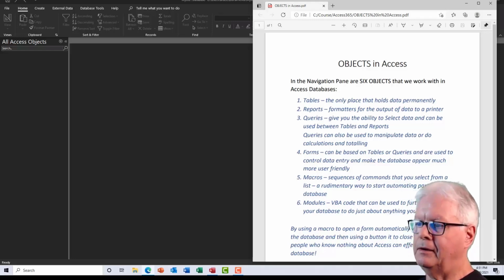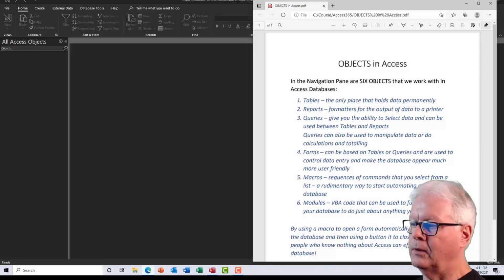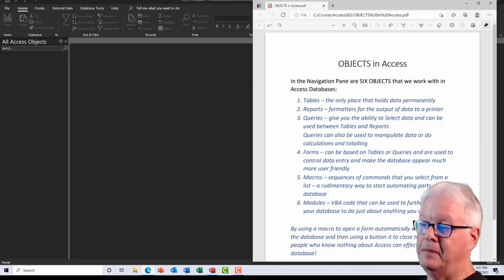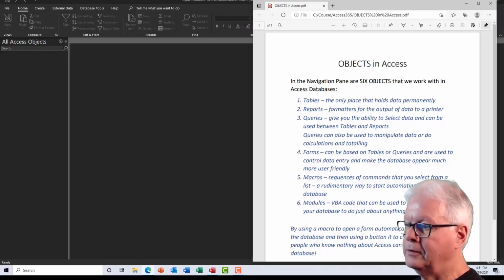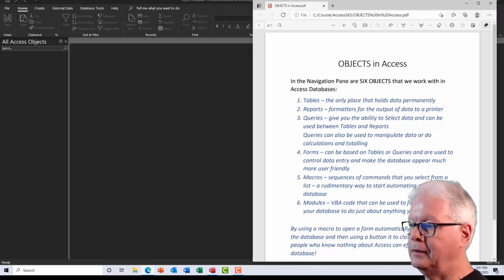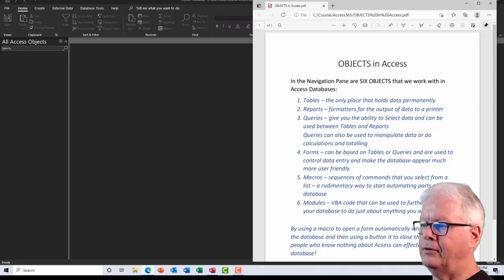They can manipulate data and also do calculations and totaling and things like that. Really amazing capabilities with totaling. If you've tried to do a lot of subtotaling in Excel, you'll be amazed by these. Forms, we talked about, can be used on tables or queries and are used to control data entry and make the database appear much more user-friendly.